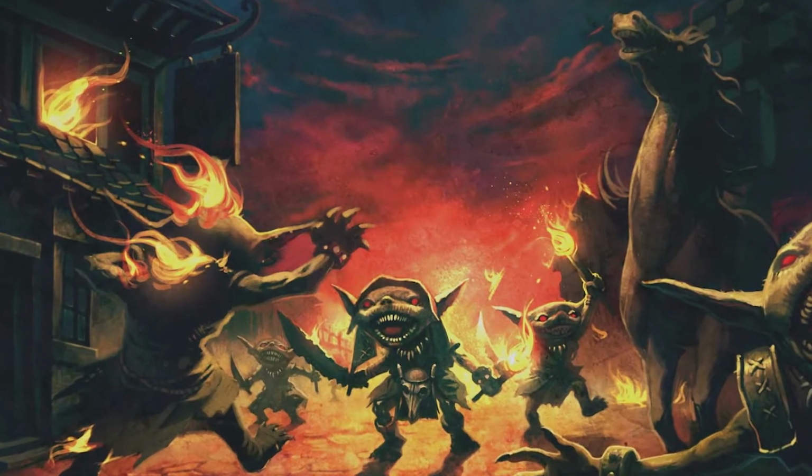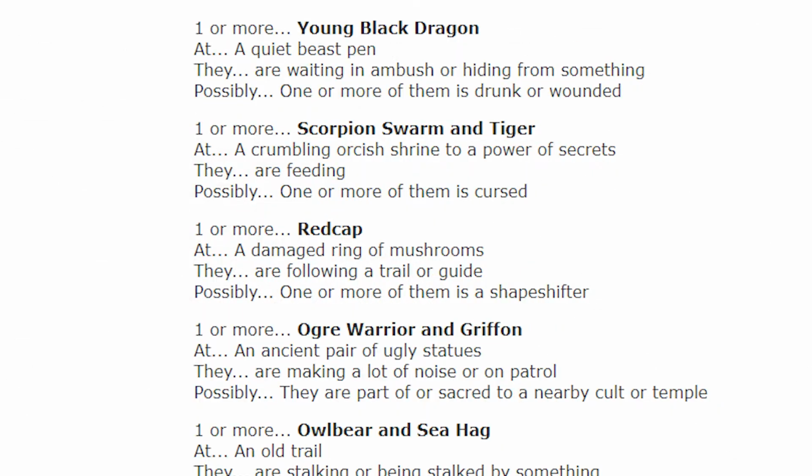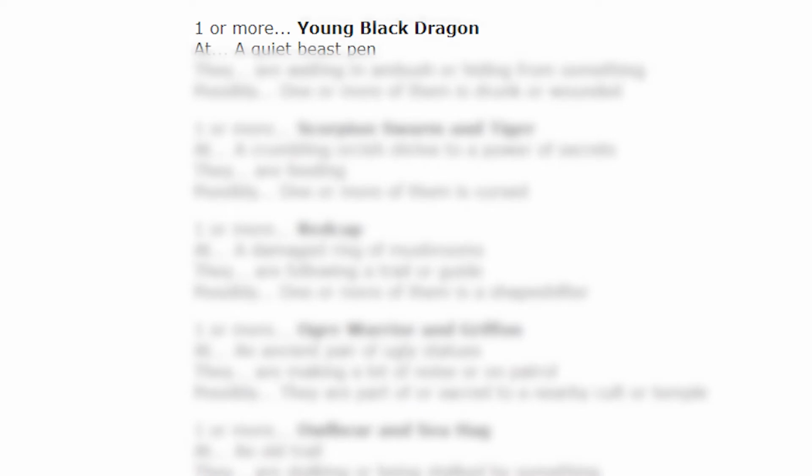Oftentimes, when I try to make my own random encounters, because I suck as a GM, I'll just throw like random monsters and be like, the goblins attack you for whatever reason. But what Duncan has done is provided reasons as to why that encounter is happening. Every encounter the generator provides you gives you a creature or monster that you encounter, where you encounter them, why they're there and what they're doing, and some other possible interesting aspect of that.